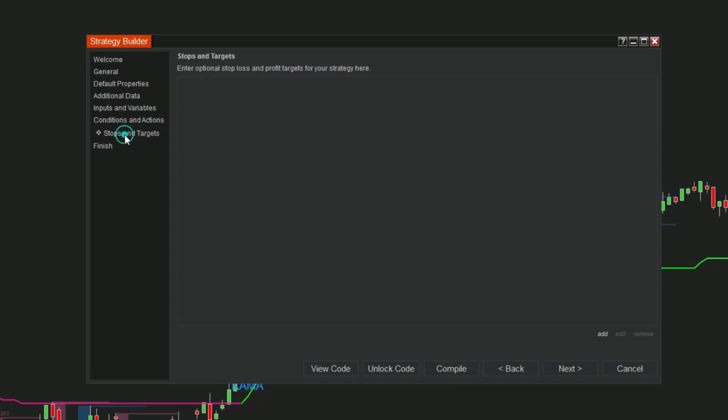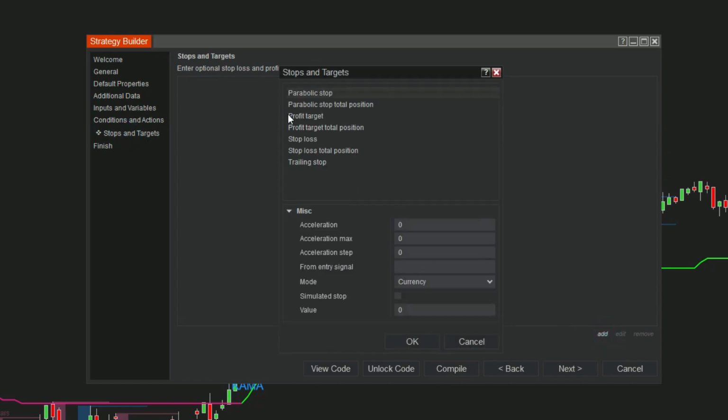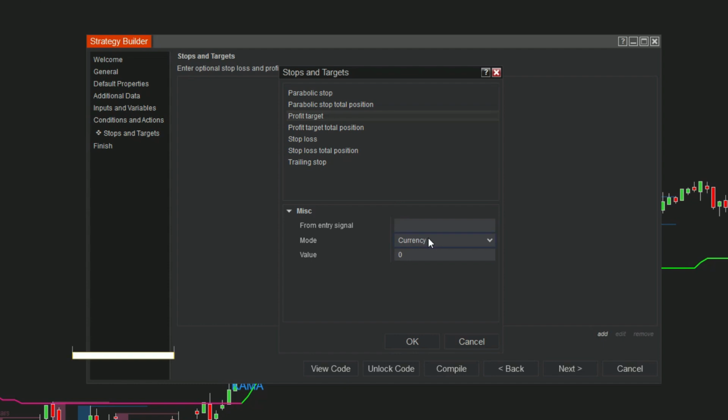Now, let's move to the stops and targets section. Click Add to set your values for the profit target and stop loss. The values shown here are merely for reference, so be sure to analyze the market yourself and select appropriate ratios for your risk management.